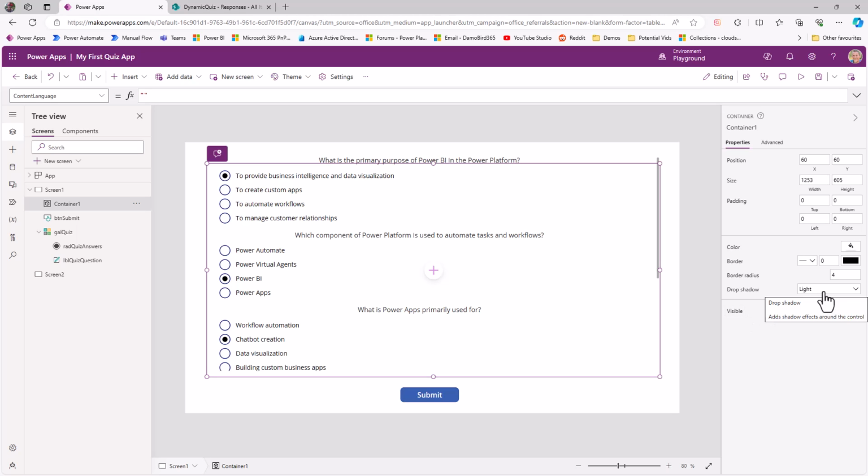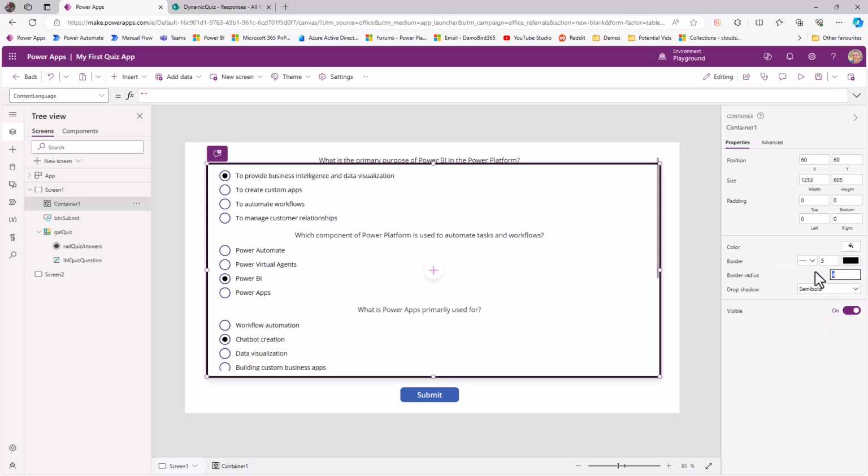But before I do that, I'm just going to add in a bit of drop shadow, because that seems to be the current trend right now. I'll add in a border of maybe 5 and a border radius. We'll up that to 20, and that will give us a nice curve on our container. And then I'll rename that as well to CNT quiz questions.